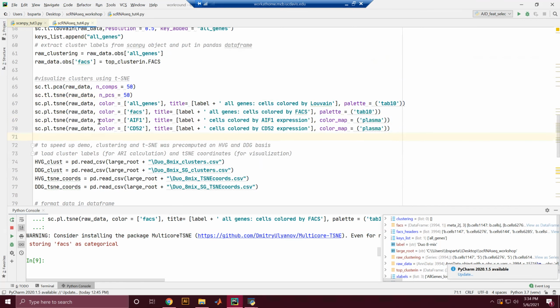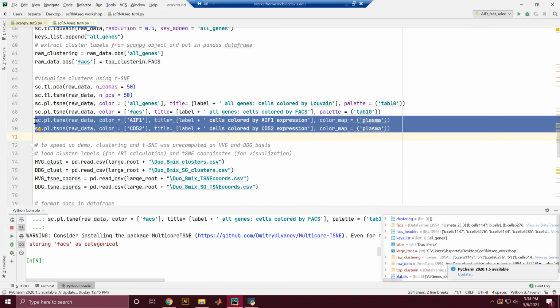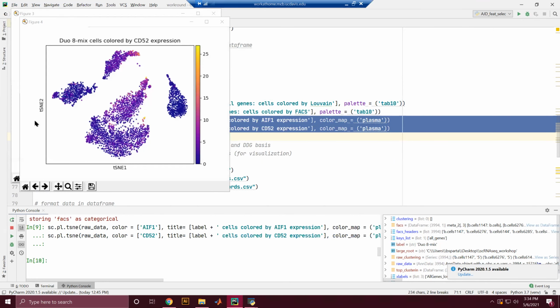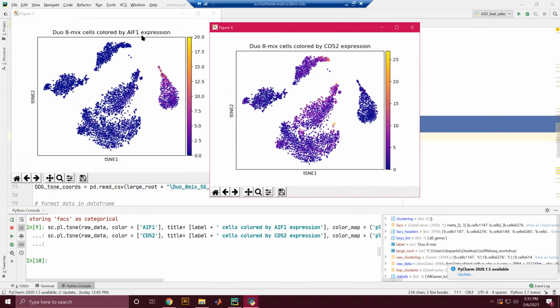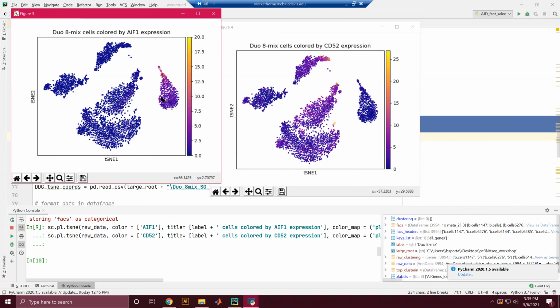And if you wanted to, you can also color these t-SNE plots by the concentration of a specific gene. So I'm going to do that just now to show you, this is the appropriate use of t-SNE. Oh, look at that. The CD52 gene is expressed in a lot of the immune cells, which can be expected. And this AIF1 gene belongs particularly to this cell cluster.